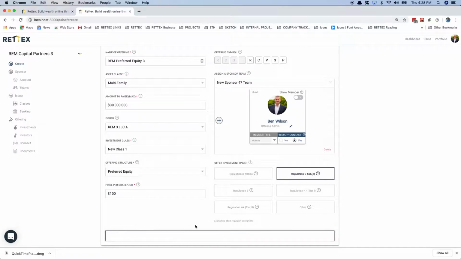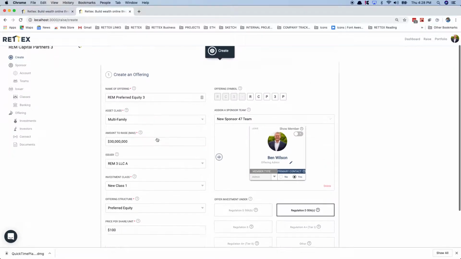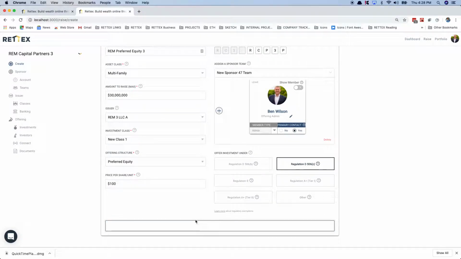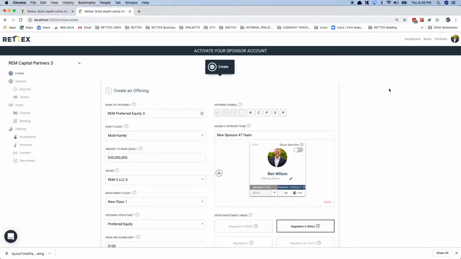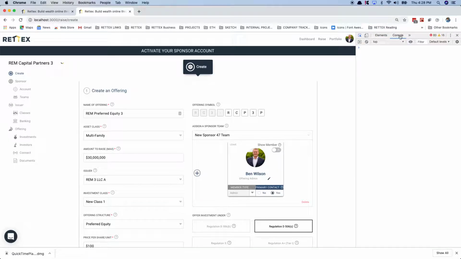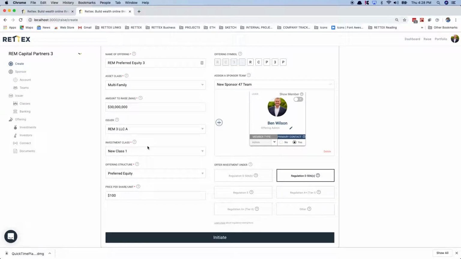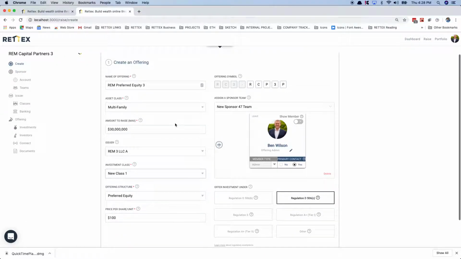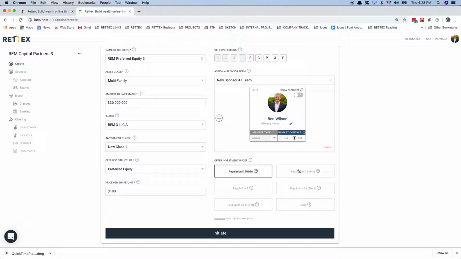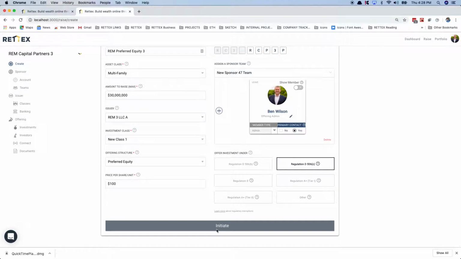Oops. Let's see, we get that click. Are we missing anything? No. What happened? I don't see any issues here. Oh, it's working, actually. Oh, the name is being used by another offering. Interesting. Cool. Maybe it was just a delay and I double clicked.